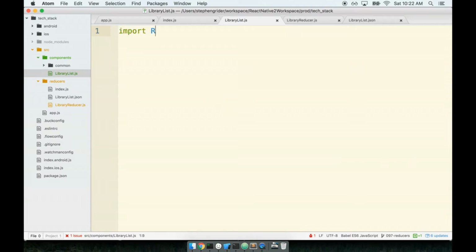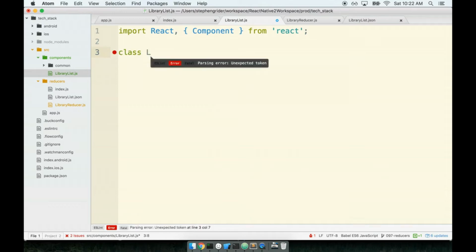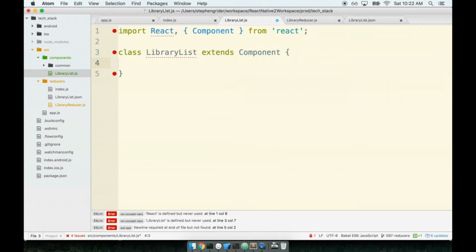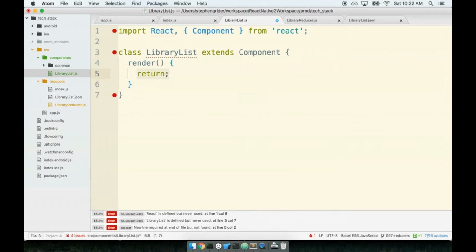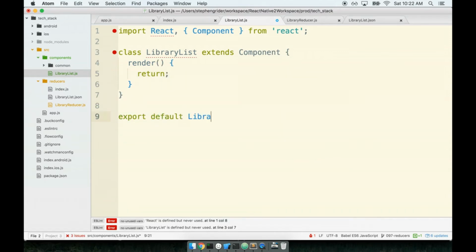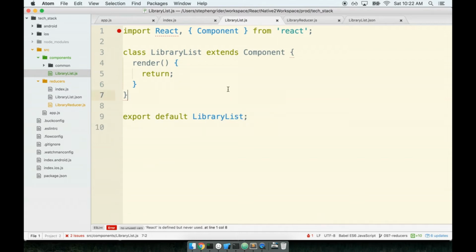I will import React and Component. I am going to make this a class-based component. So I say class LibraryList extends Component. I will define my render method, not return method. And for right now, I'm just going to place just a return statement in there. We'll talk about why in just a moment. And at the bottom, we will export default LibraryList. Okay, so boom, here's our boilerplate.